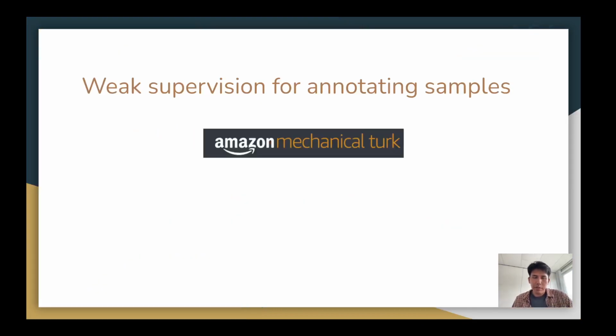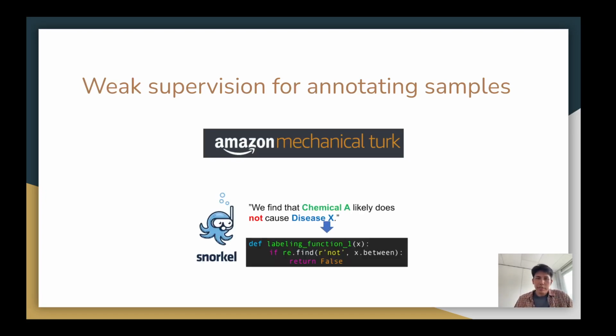A bit of background, weak supervision has been increasingly popular for annotating unlabeled data. This is useful for building large-scale machine learning models. One example is crowdsourcing for annotations via Amazon Mechanical Turk. So here we can enlist help from humans to annotate datasets. Another example is data programming, where weak labels are generated programmatically by having humans produce labeling functions instead of the labels themselves. This allows the labeling process to scale to large sets of unlabeled data.